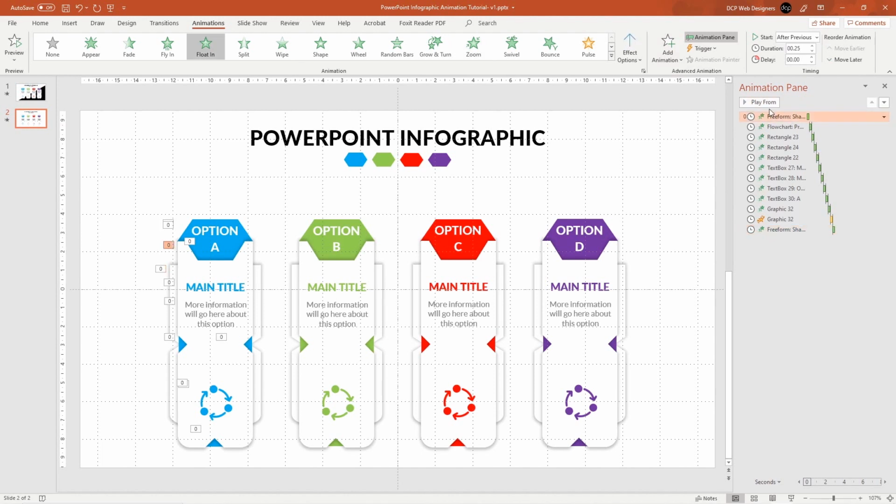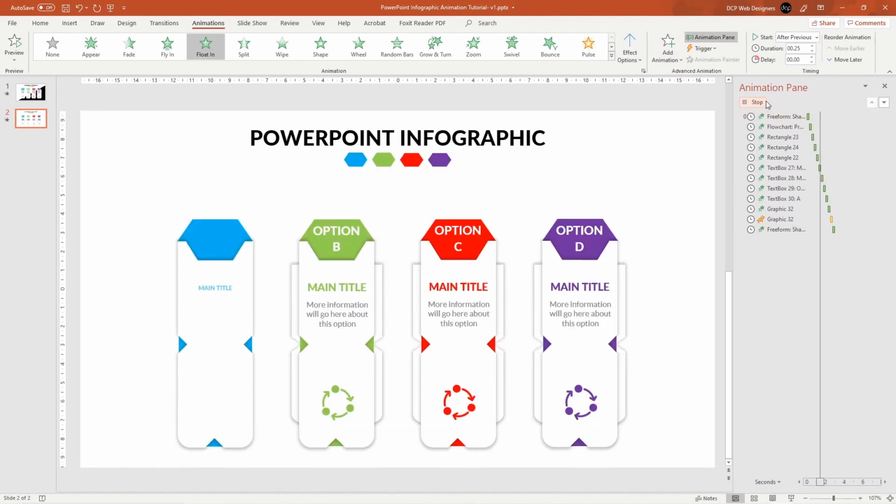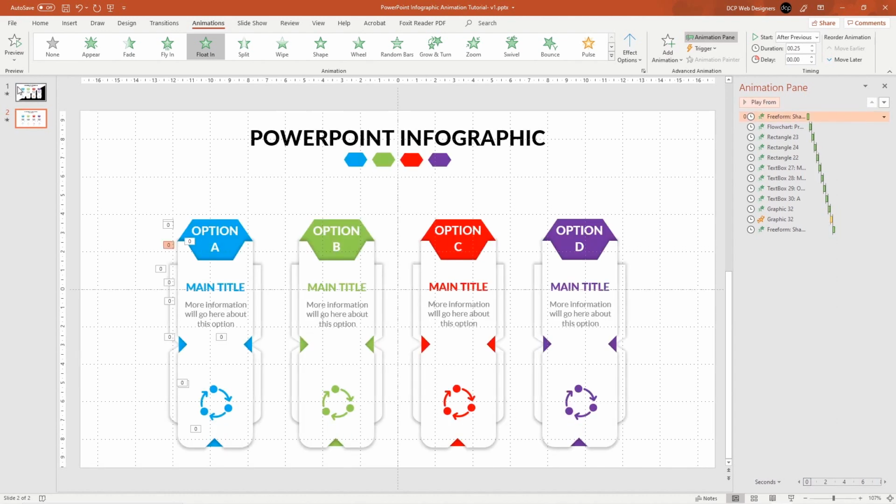So if we go back to the first option and click play, now we can see how that particular element will animate out. It's slightly different to the original version, but this is for you to now go and experiment. You can animate these elements in any sequence that you want.